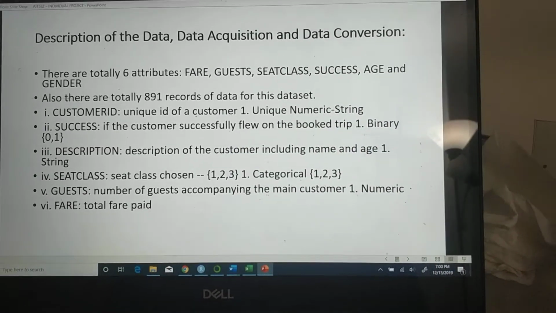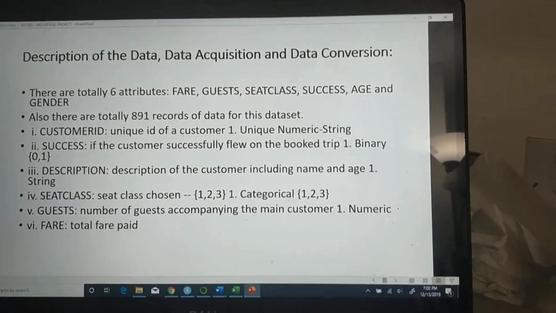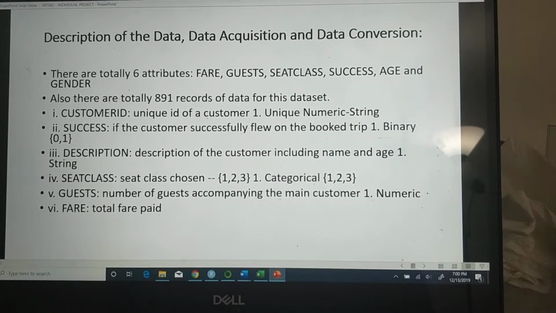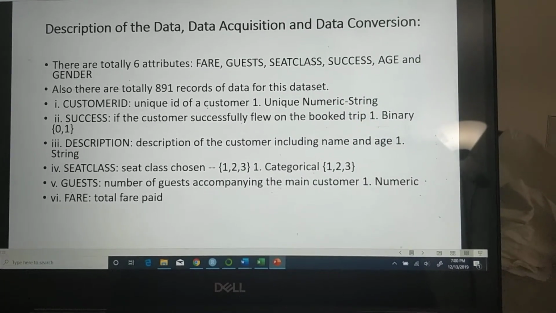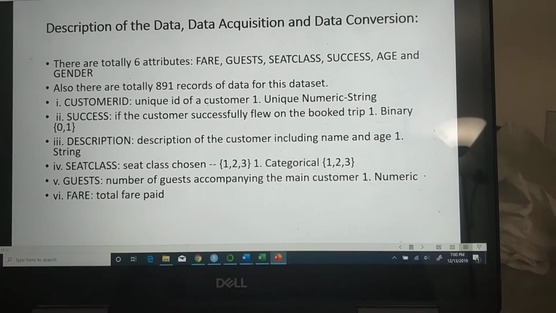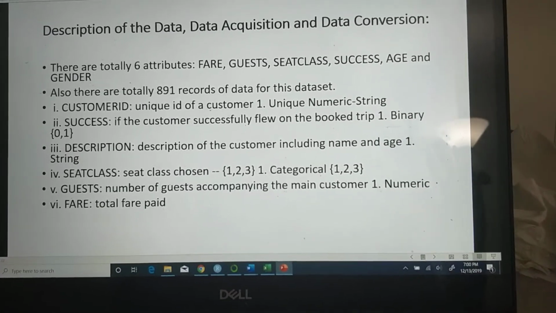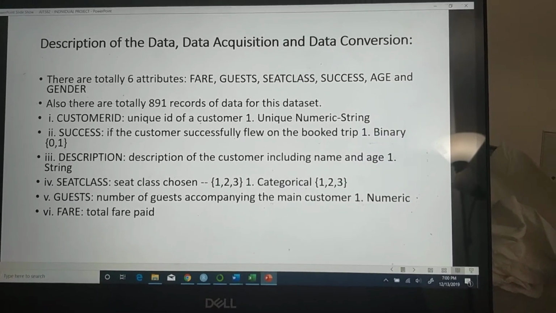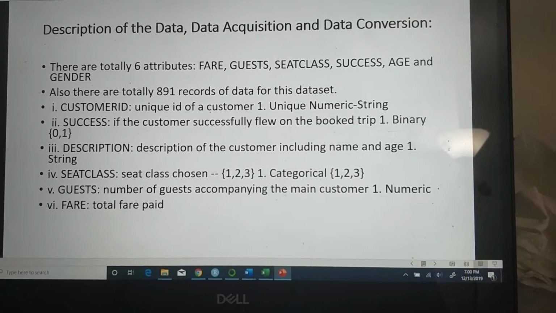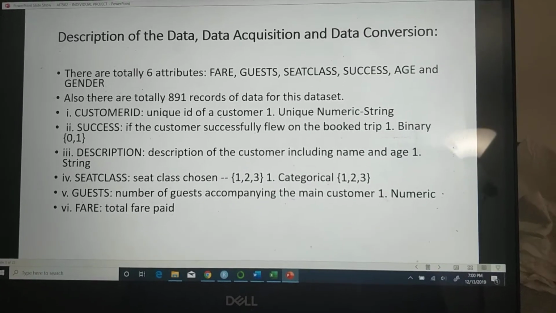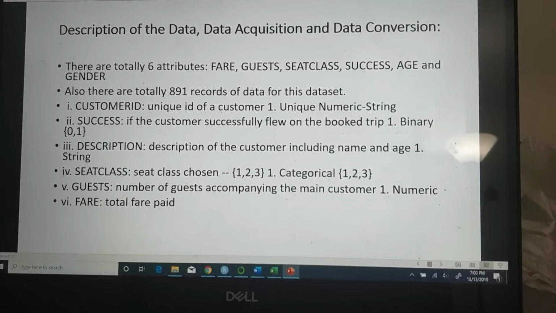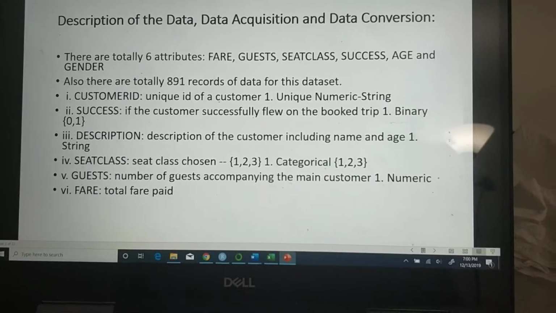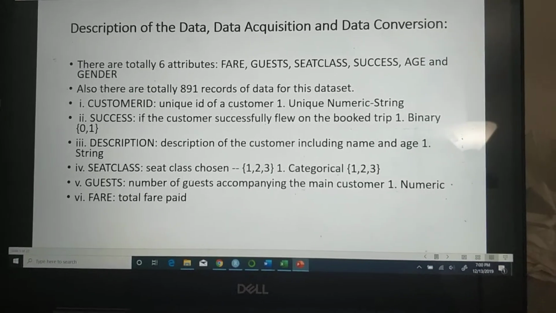The description attribute tells us different details about the customers, like name, age and other factors. Coming to the seat class, there are 3 different seat classes, seat class 1, 2 and 3, and the customers can choose a seat class and book their flight. Guests tells us whether the customer who booked the flight had any guests with them. And finally, fare tells the cost of the airline ticket.